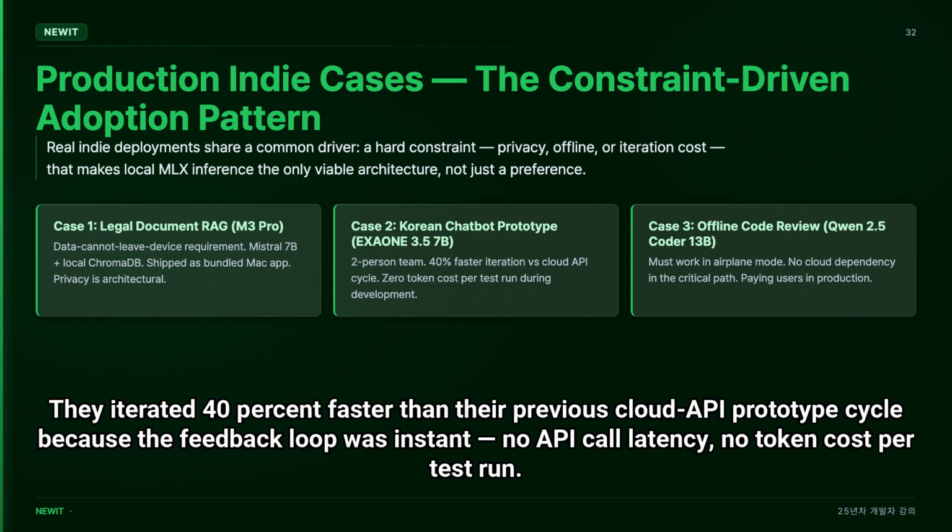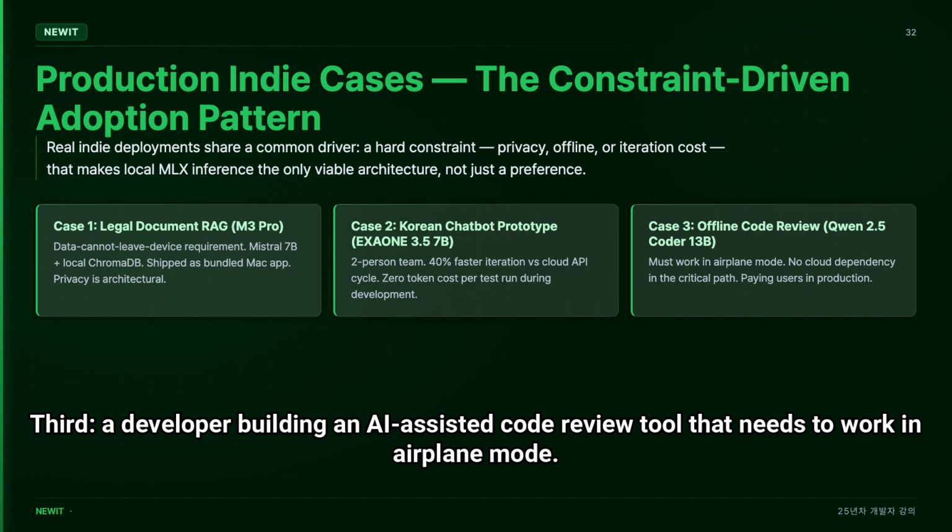They iterated 40% faster than their previous cloud API prototype cycle because the feedback loop was instant. No API call latency, no token cost per test run. Third, a developer building an AI-assisted code review tool that needs to work in airplane mode.